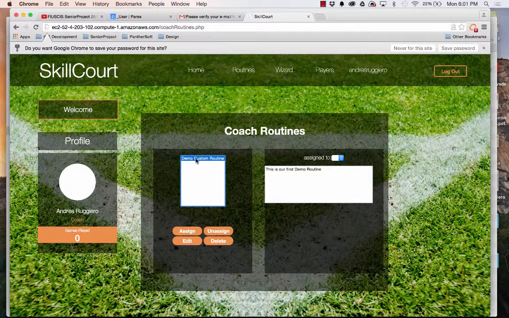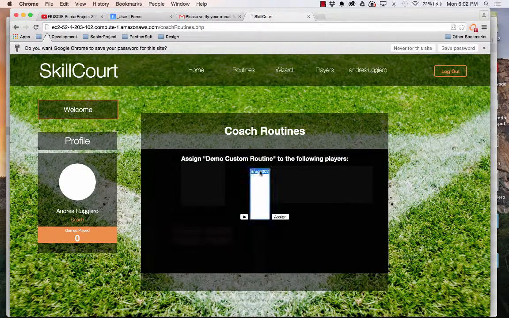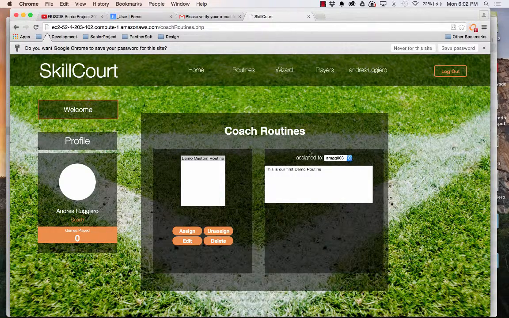In this view, we have four different options. We have the ability to assign, unassign, edit a routine, and delete a routine. Let's try and assign a routine to the player I just signed up. As you can see, the player I just signed up appears in our list. We click assign, and then as you can see, it updates here that this routine is assigned to this player.